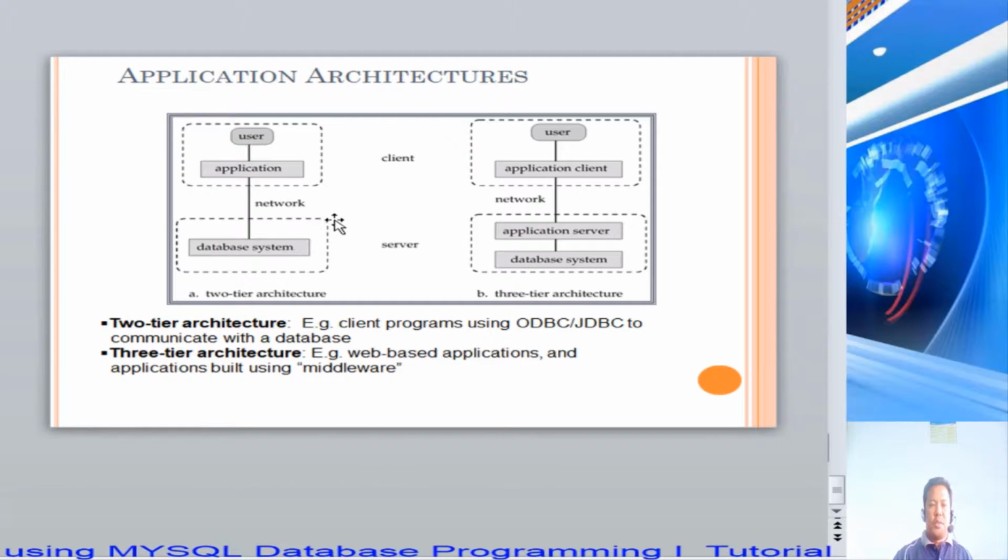Application architectures. So user, application, network, and database system. This is a two-tier architecture. Then user here, application client, network, application server, and database system. This is a three-tier architecture.